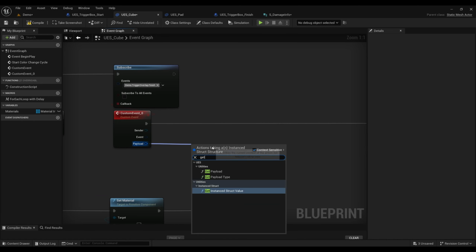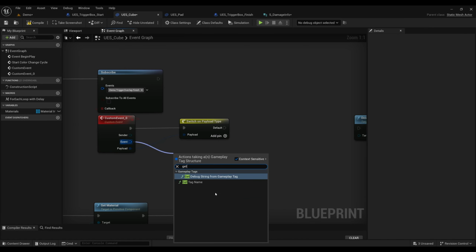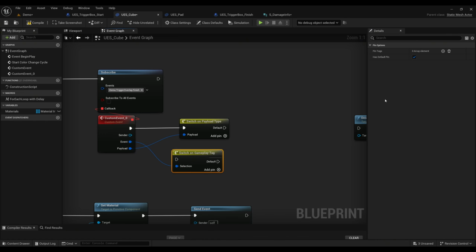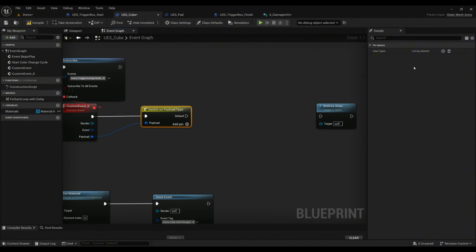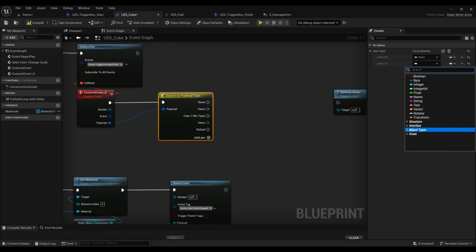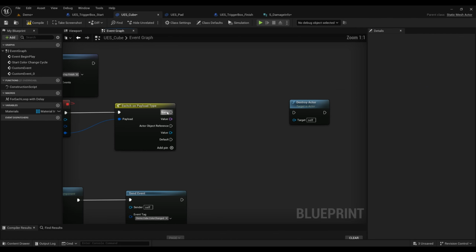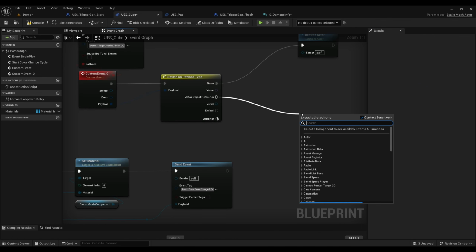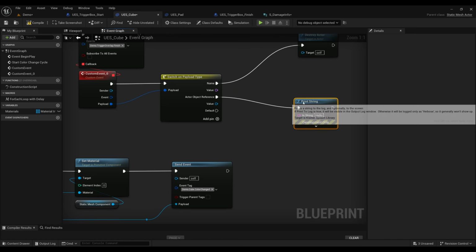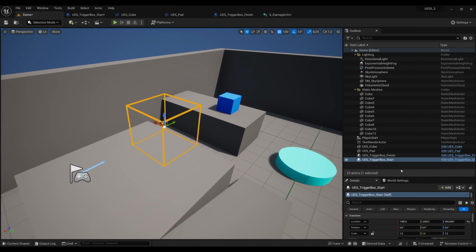And also there is a node called switch on payload type. This is basically the same node as a switch on gameplay tag, but for the payload type. For example, here you can select the first flow. The first pin will be for a payload that is a name. Second will be for a payload that is, I don't know, an actor, and so on. Maybe it can be useful. Enjoy.